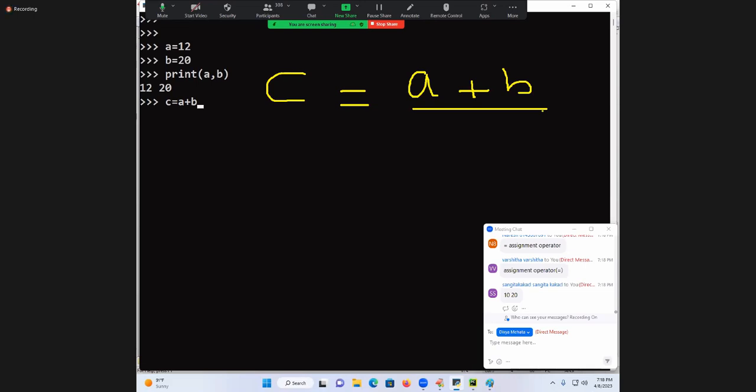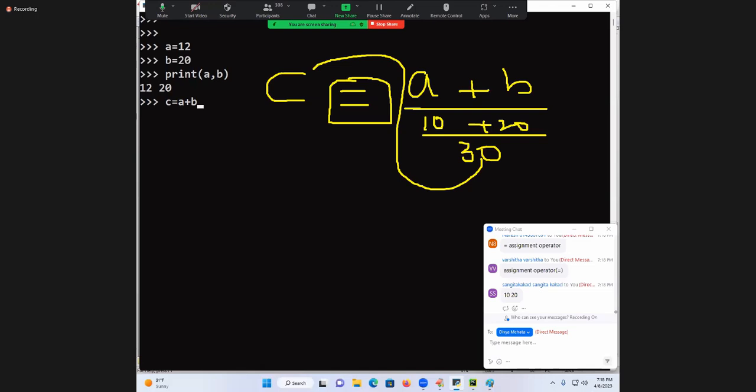Expression, correct. Arithmetic expression it is. Any variables connected with an arithmetic operator, we call it an arithmetic expression. Very good. And whose result is what? 10 plus 20 is evaluated. The result is 30. 30 is transferring to the left hand variable. It is done by what operator again?